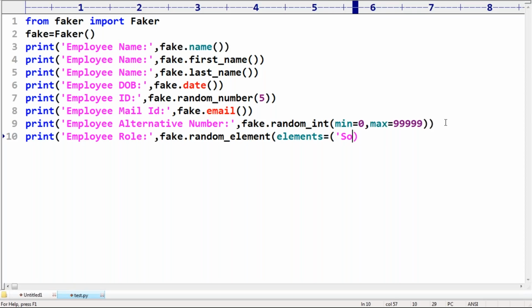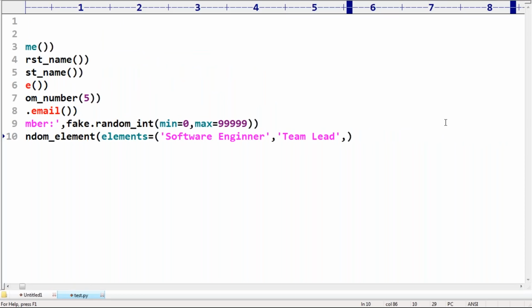Okay, software engineer is the first element, comma. Next, team lead is the second element. Third one, sir, project lead is the third element. After that, comma, project manager is the fourth.